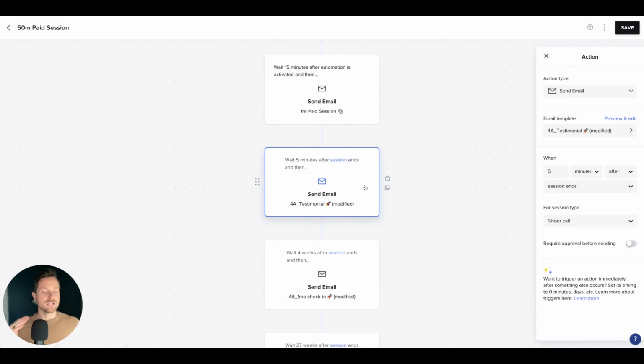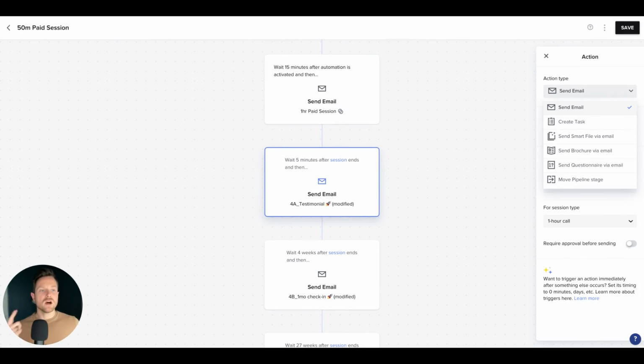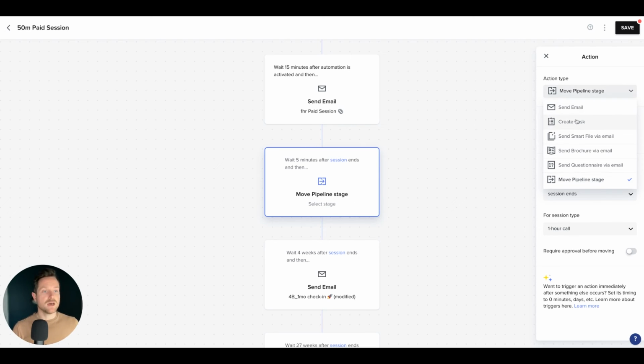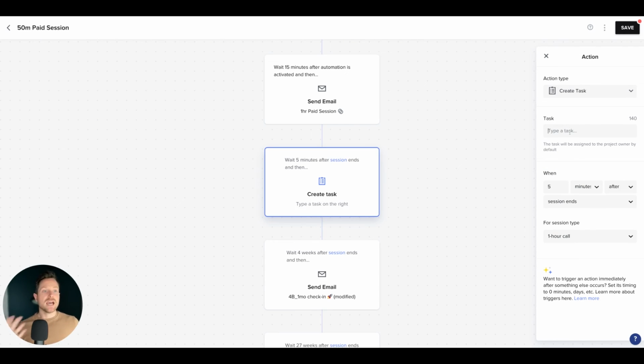I can then always customize this later, but not only just sending emails to folks, because that's really what I use automations for, but you can also create a task inside of your workspace. You can send smart files, you can send a brochure, you can move someone to a next pipeline stage. I could also send them a file, such as sending a brochure to have them review my services before our intro discovery session. I could create a task, such as create folder in Drive, right?